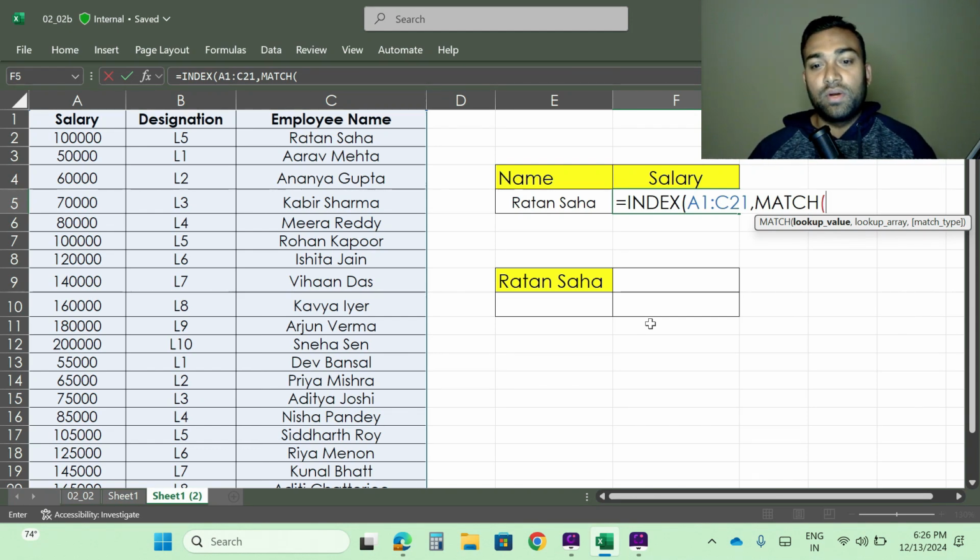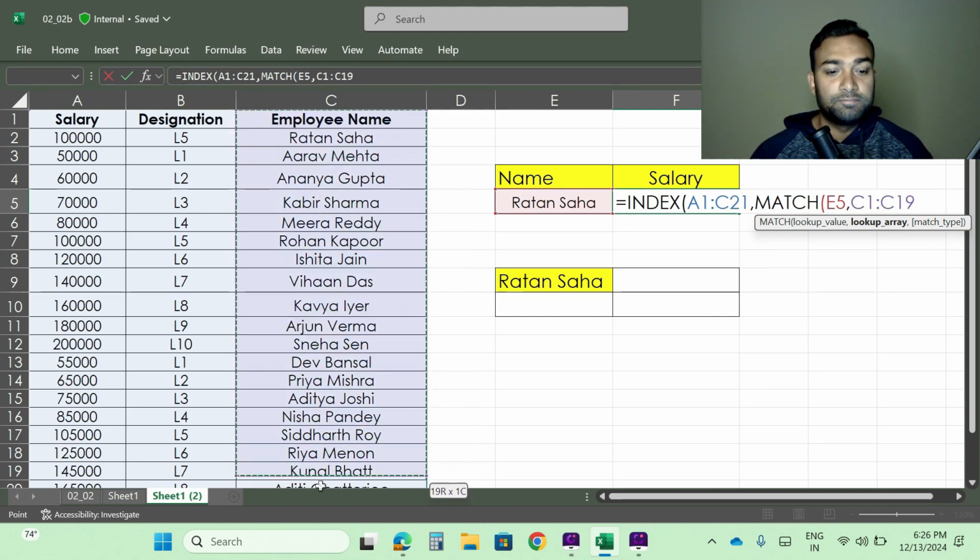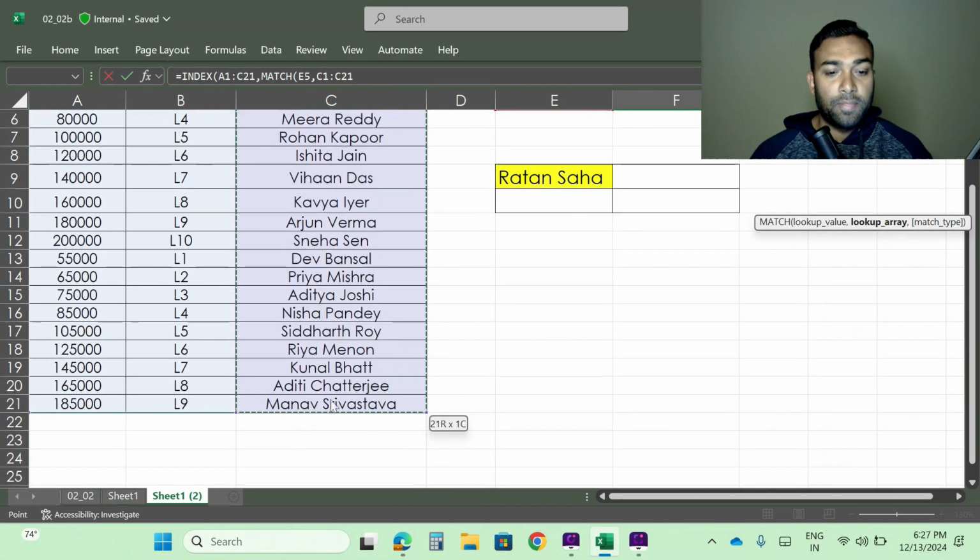So for this particular example, what I want to know is Ratan Shah's salary. So my lookup value is Ratan Shah. Anyway, this section will be dynamic. If I replace it with any other name, it will work. Then comma, then it is asking the lookup array. So I am looking for Ratan Shah. So where is Ratan Shah? Ratan Shah is in this column, right? So I will select this column. Here Ratan Shah is.